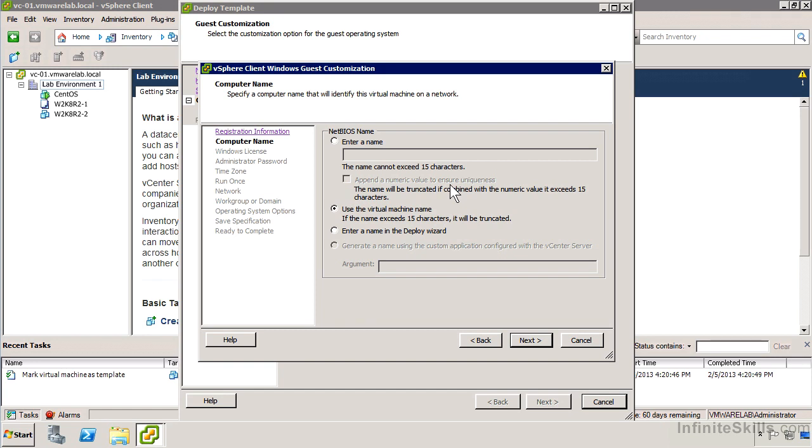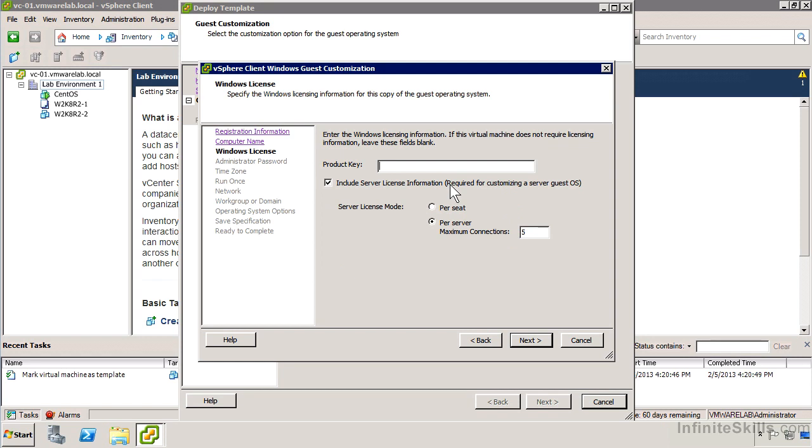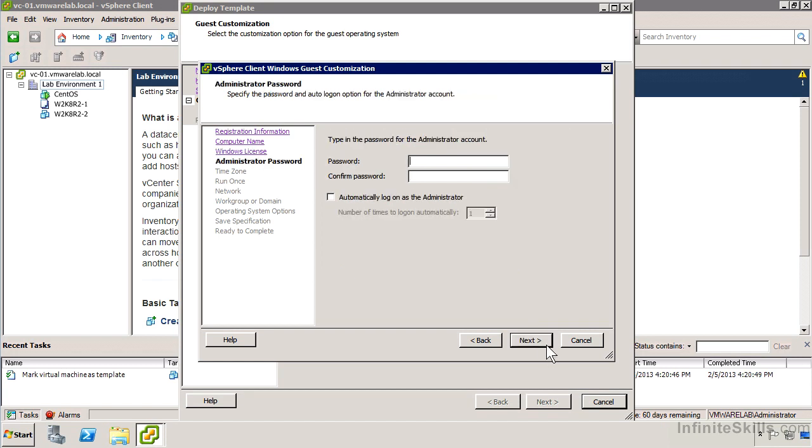If I'm using DHCP, for example, maybe I can set that stuff up some other way. Maybe I even have DHCP reservations set up to give them the address that I want without having to provide it for them. So in this case, I'm going to say use the virtual machine name. I'm not going to put in a product key. It's Windows 2008, so it's going to come up in evaluation mode if I don't include a product key, so that's okay. I'm going to go ahead and click next, provide the password that I want to use for admin.